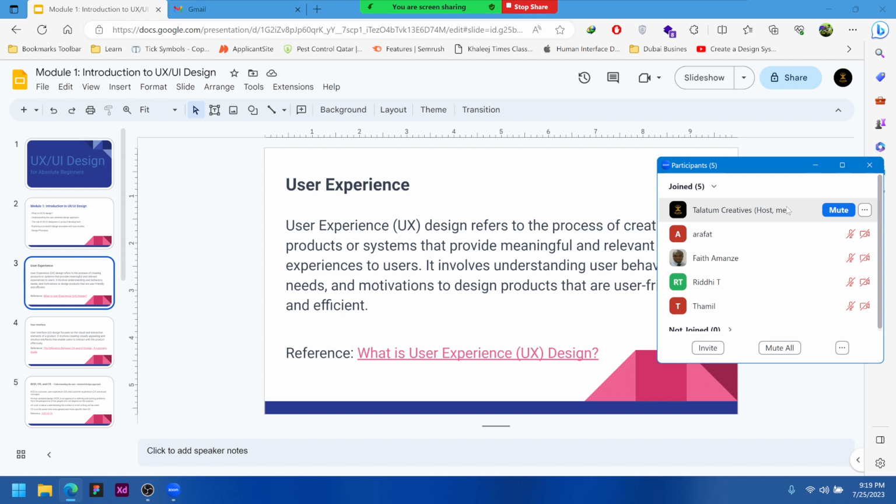Well, let's welcome our two students, Faith and Riddhi. Hello guys, hi, good evening. Very good evening. Hey, Faith. Hi. Good evening. Apologies, I'm late. Okay, it's okay. And Riddhi, hi. Hello.